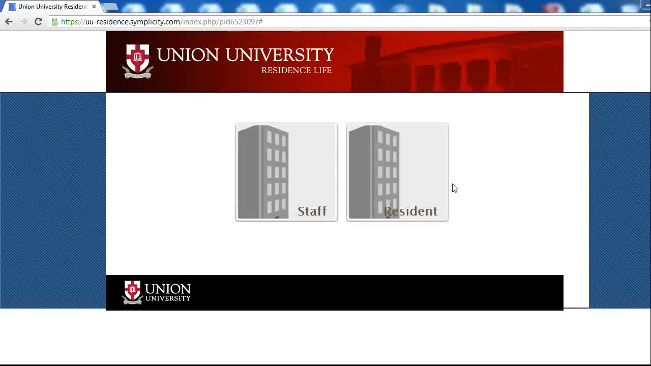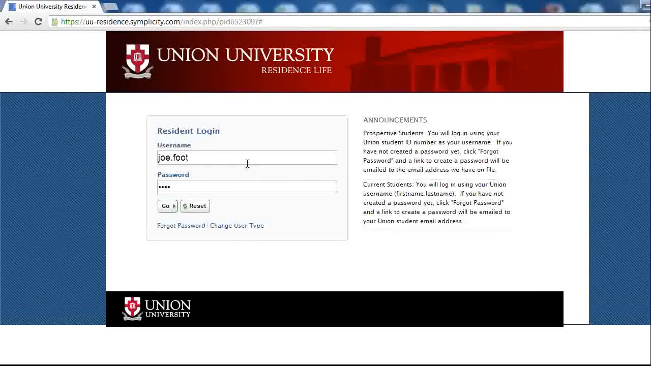We're going to start by clicking on the resident button. When you get there, you should log in with your Union username and a password. You'll have to create a new password for this software. That'll be different from your regular email password. And if you have not done that yet, you can click on Forgot Password, and a link will be emailed to you that will let you log in to the website.